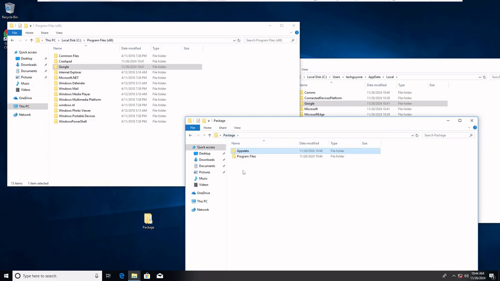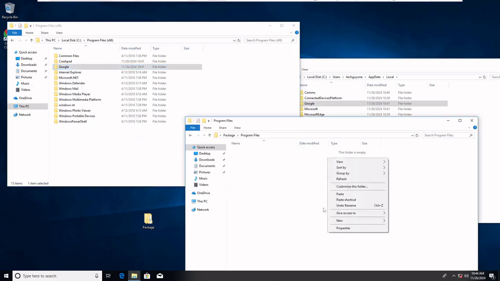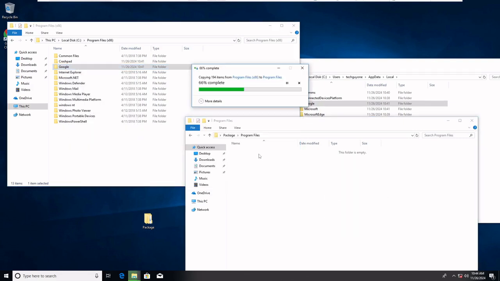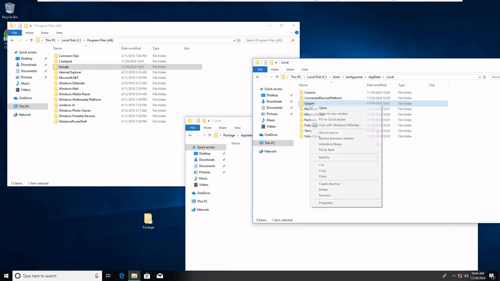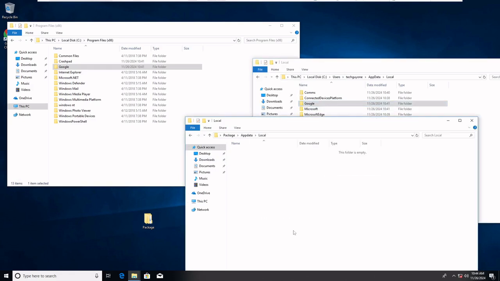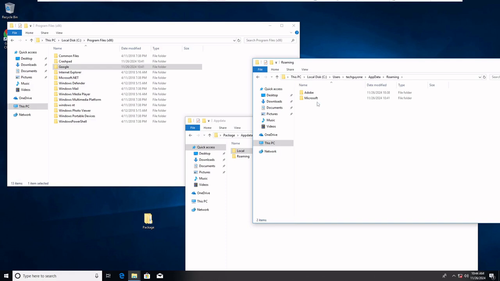Okay. So we'll grab the program files from here. We'll copy these, paste them in here. Copy that, paste that. Go up a level, go to roaming. We don't have anything in roaming. Okay. I'm guessing, yeah, we don't have anything in local low. So we should be good at this point just to grab these things and copy them over.